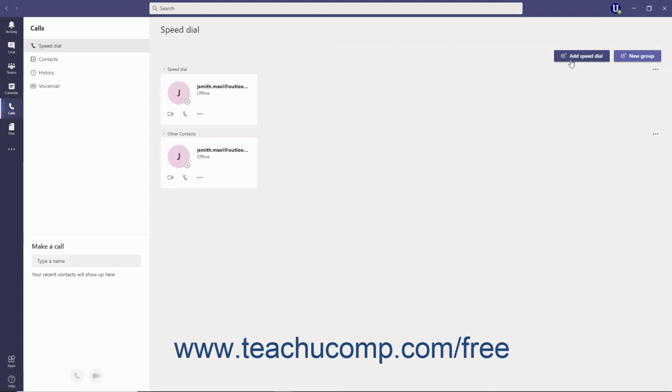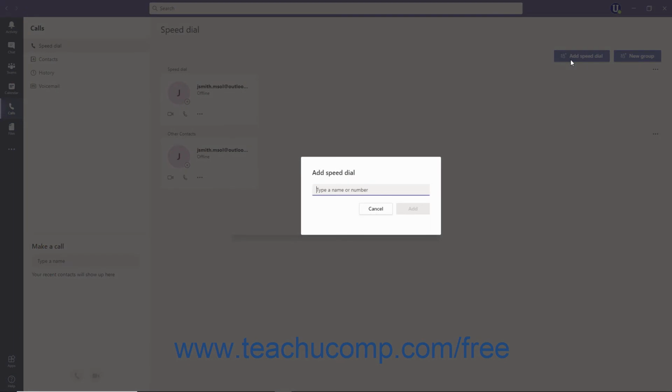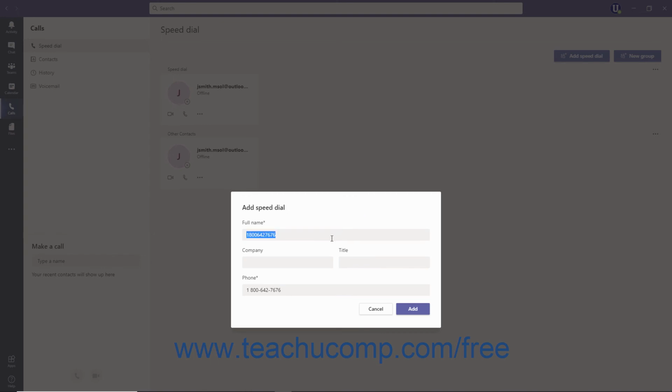Next, click the Add Speed Dial button in the upper right corner of the content window to open the Add Speed Dial dialog box. This functions the same way as the Add to Contacts dialog box, which we discussed in the previous lesson titled 5.3 Creating Contacts and Contact Groups does. Use this to add the new contact to your speed dial group.